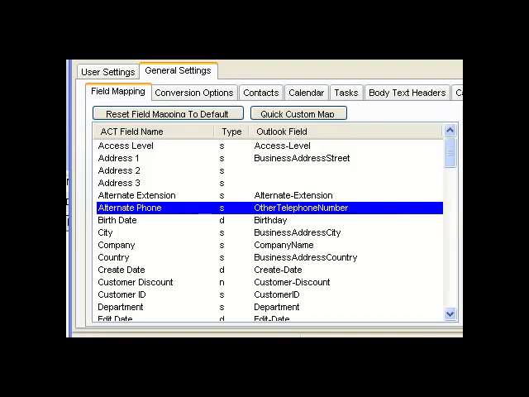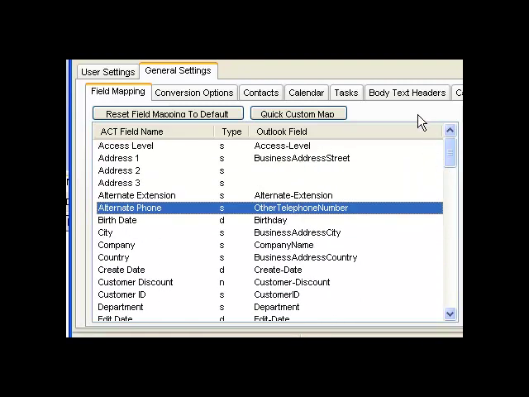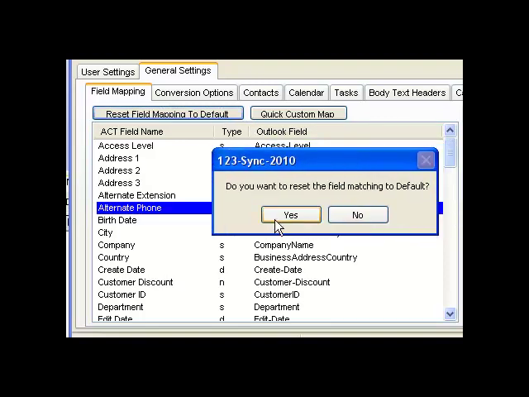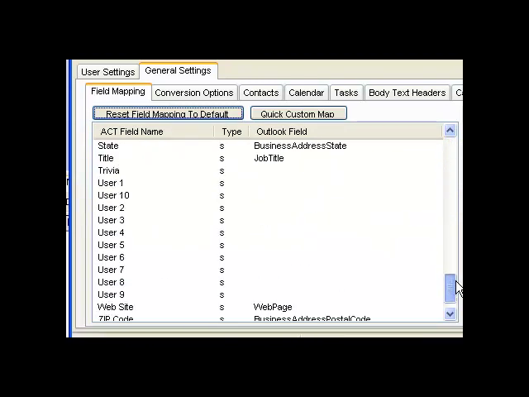So now you've been mapping fields and you start synchronizing and all hell breaks loose on the field mapping. You don't know what goes where, even though you see it here, and you want to go back to square zero. We provide a very easy way to do it. It's the reset field mapping to default. You click on that and all the defaults come back in there.